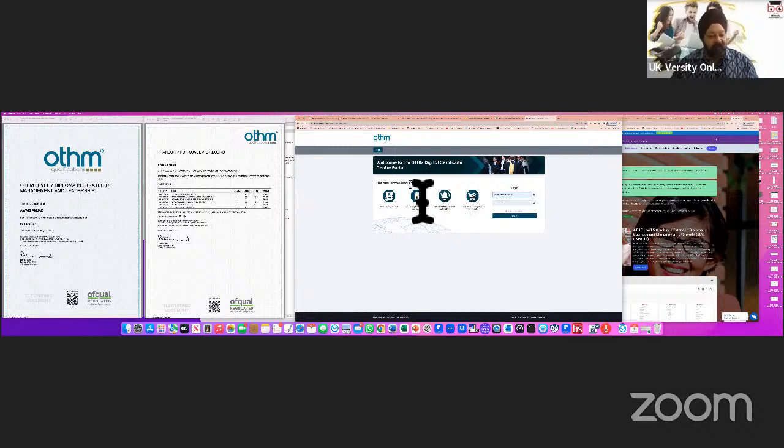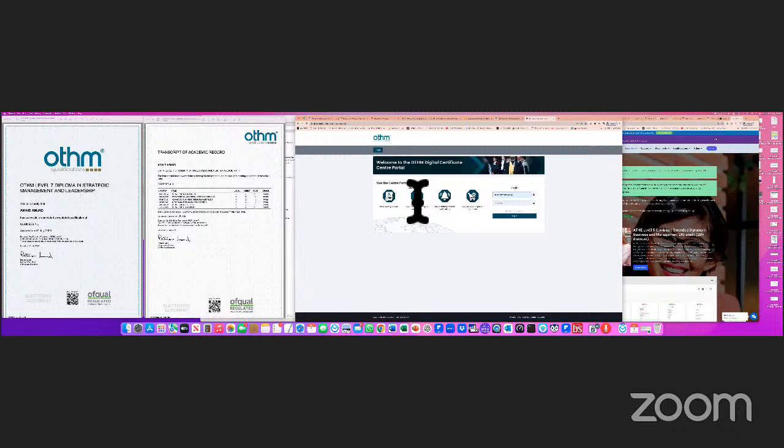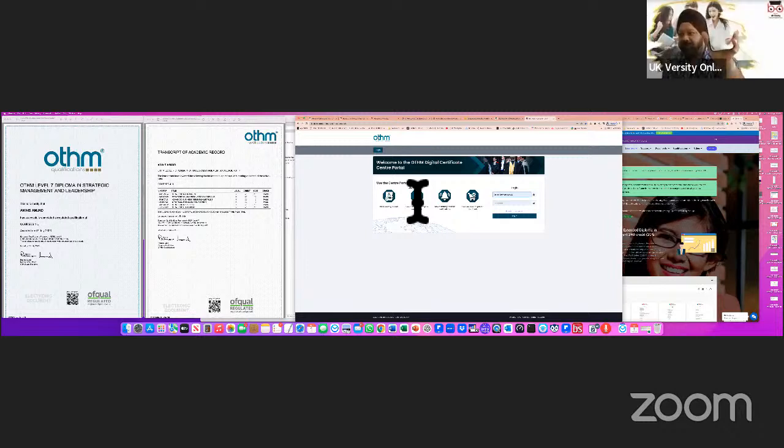Now, I have one diploma open on my screen. If I scan the QR code on the diploma certificate, it will take you to OTHM's website, and OTHM's website will verify that this particular diploma is genuine.